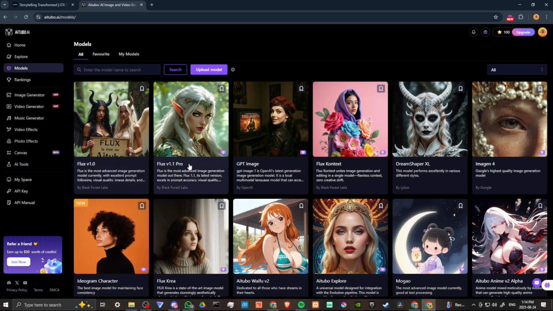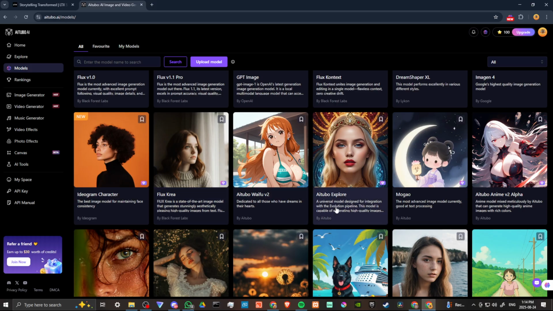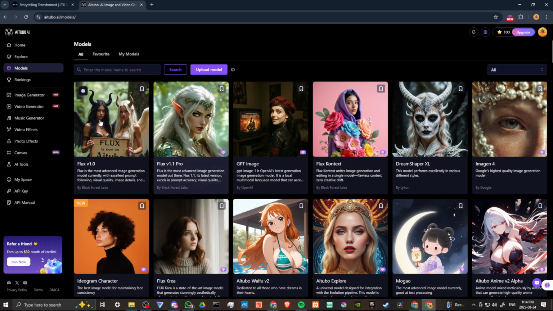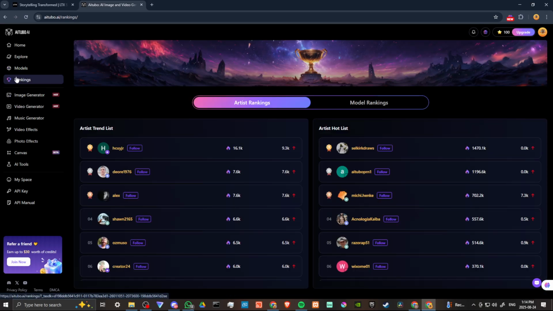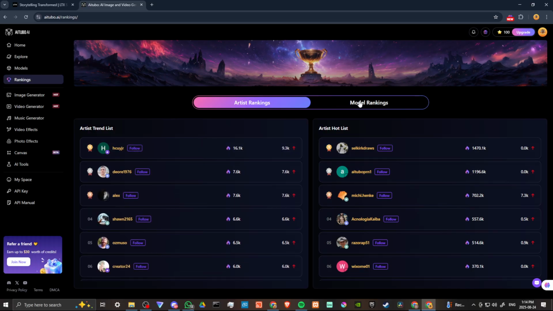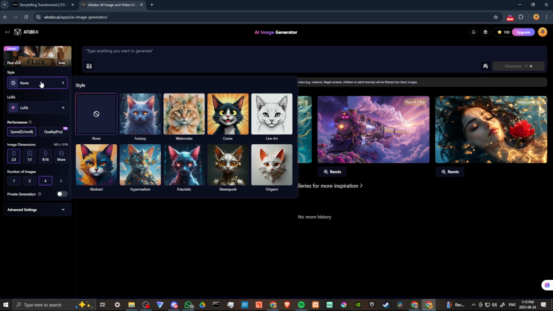We've got our models. So we've got Flux, Flux 1.1, Context, Dream Shaper, Imagen, Kriya, etc., etc. So there is a lot here to explore. Rankings. So here we have some of the top creators on the platform. And let's go ahead and take a look at the image generator. So first off, we want to select our style. Let's go ahead and go with a fantasy style.